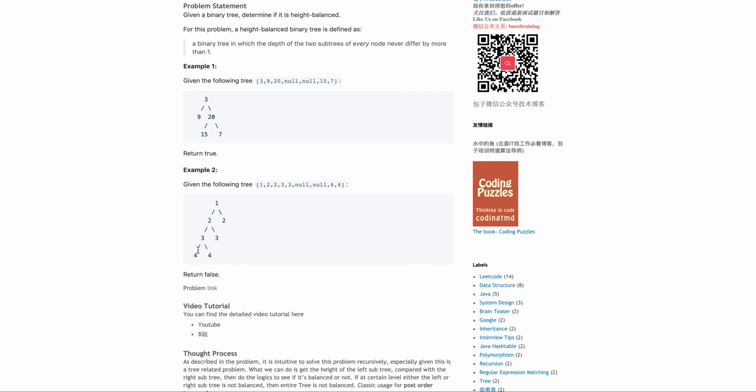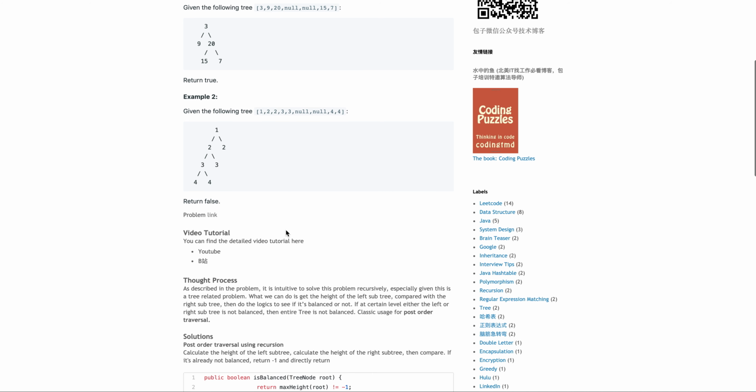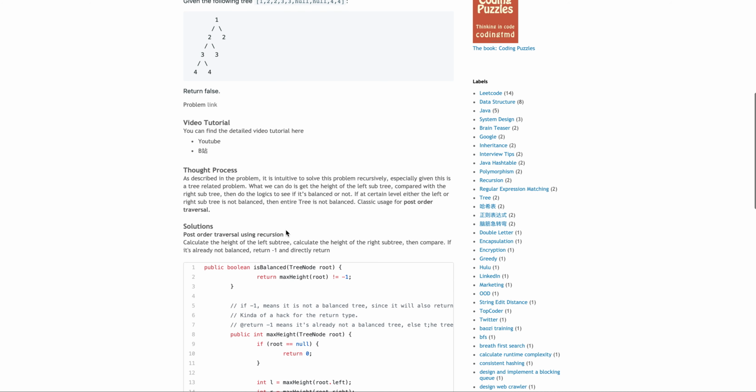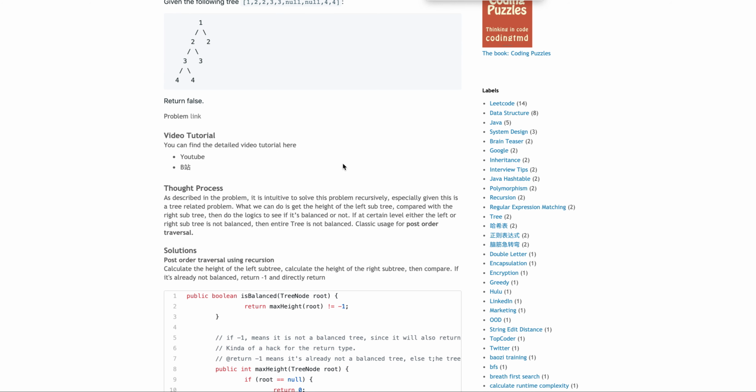This one is not, because if you look at this subgraph, it is still balanced. But if you look at the entire tree, the height of the right subtree is 1, and here it is 3. 3 minus 1 is 2. That is not a balanced one. So as described, at this moment it should be very intuitive for you to think this is a recursion problem.